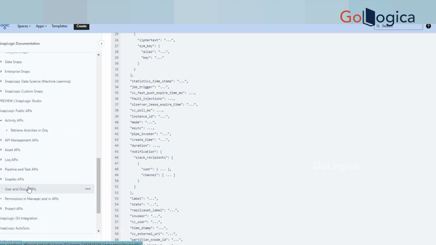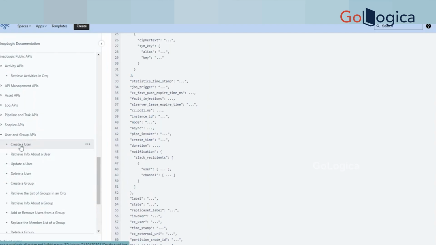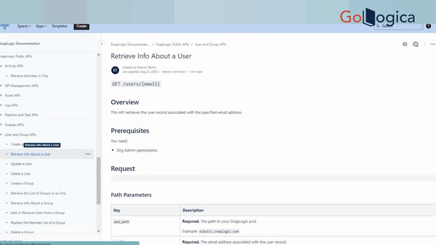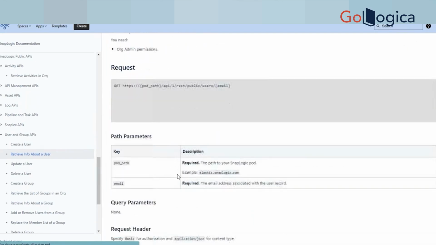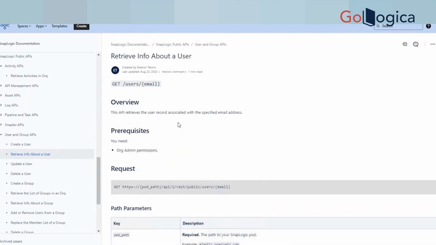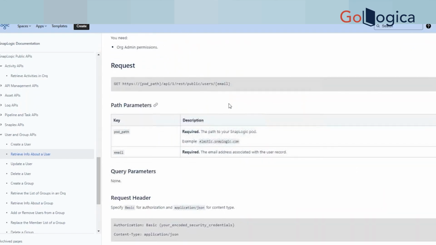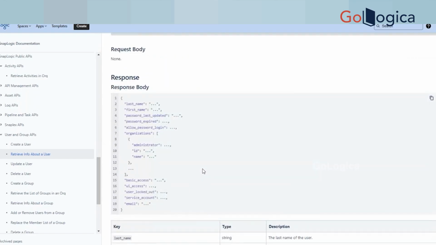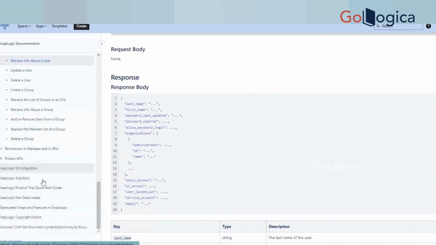Okay, and the user group account. To create a user, update a user, delete a user, and to retrieve information about a user, we can use this. And for this also, we should be an admin user. Okay, I hope this is clear.